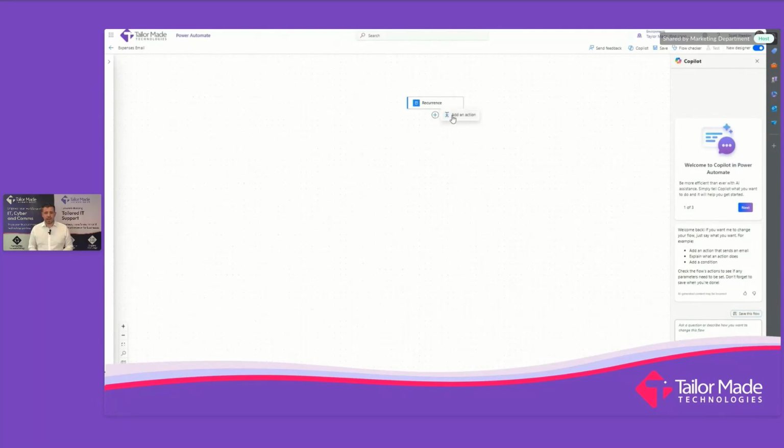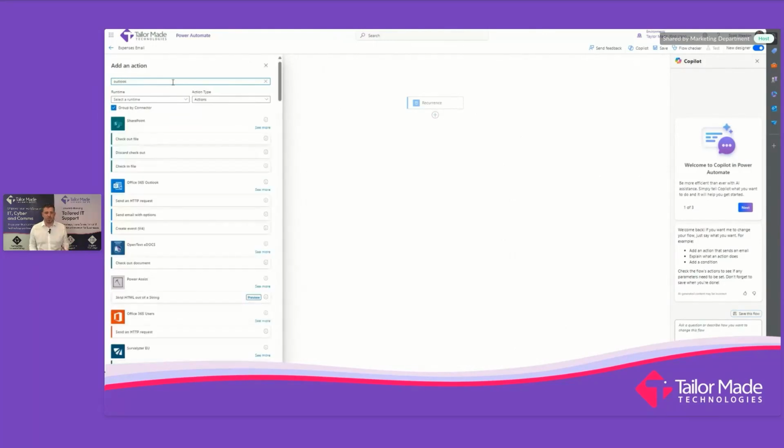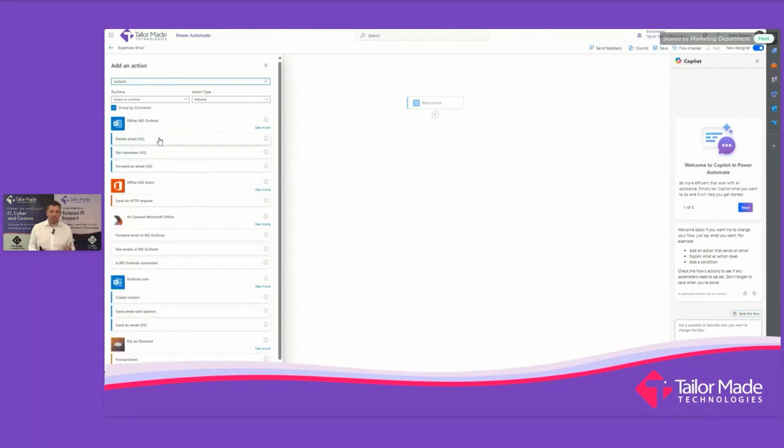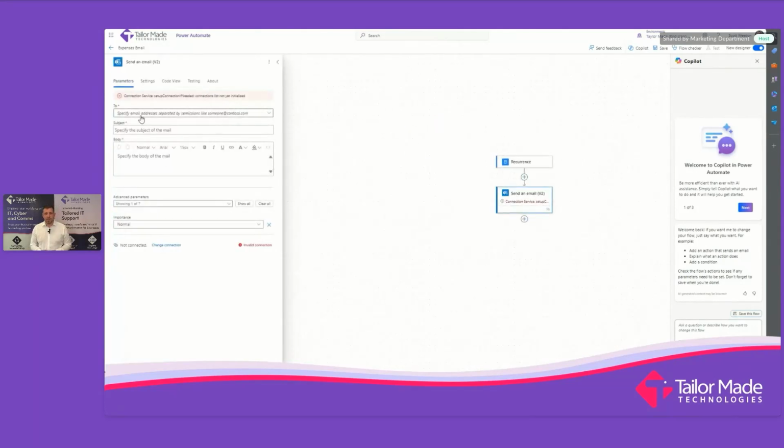We're going to add an action. This time we're looking to send an email. So I type in Outlook, and it will show me all the things that I could do that are related to Outlook. You can see there's a whole bunch of stuff. All these other connectors come underneath, and all the things we can do inside them. But we're going to keep this simple, and we're going to send an email. So I click on send an email, no problem at all.